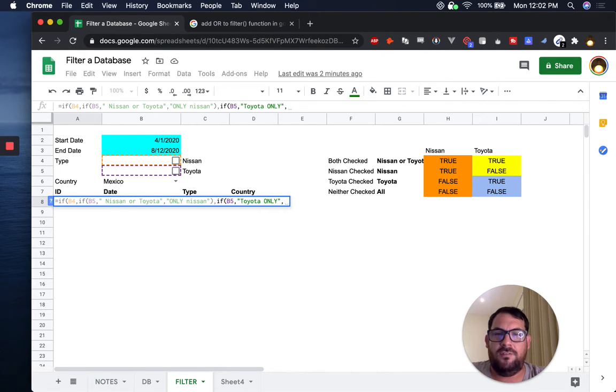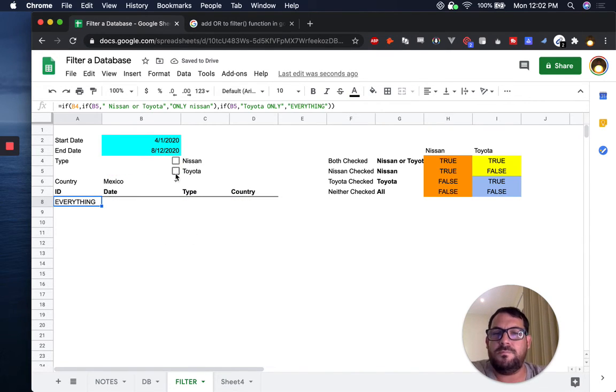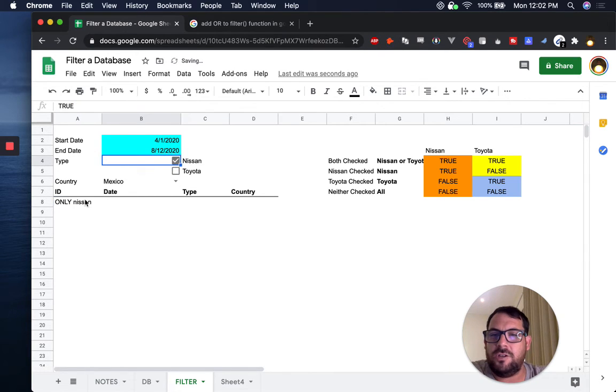And then if false and false, then we want everything. Okay. Let's end the parentheses there. This says everything because both are unchecked. That's correct. Nissan is checked, only Nissan. Nissan and Toyota is Nissan or Toyota. Nissan unchecked, Toyota checked, Toyota only.